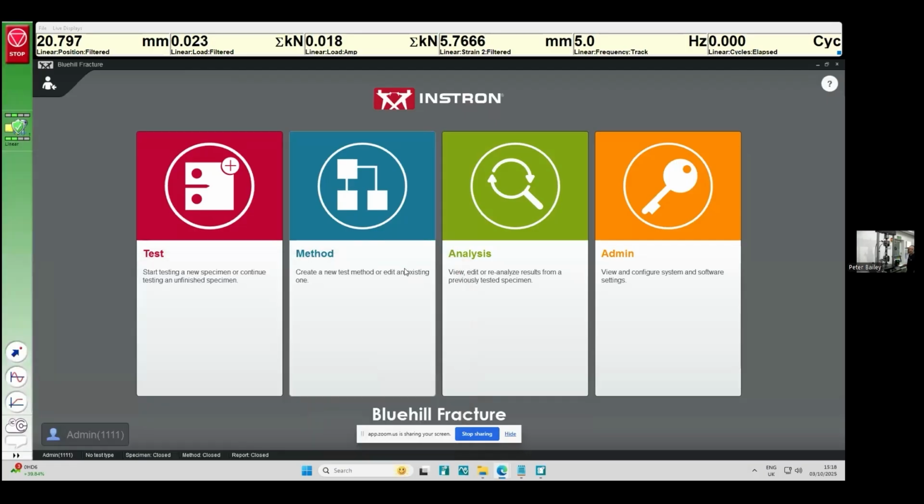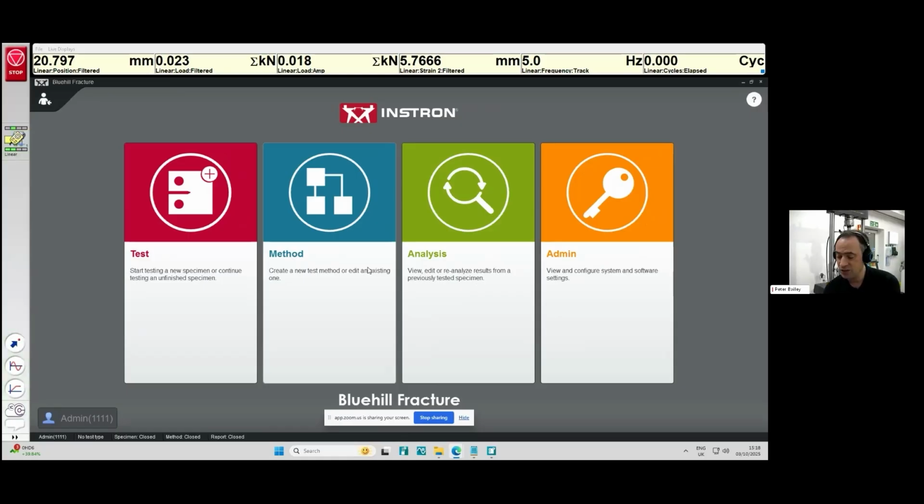And hopefully you can now see that. That should be good. What you can see if you look at the background with me, and I will just pin my video so that you can see it reliably. You can see here I'm stood in front of our 8801 servo hydraulic test frame.